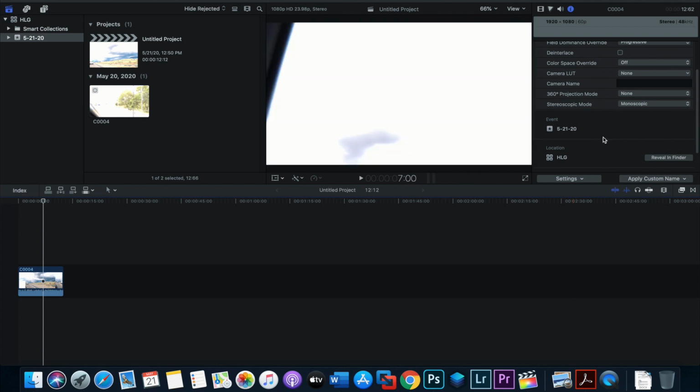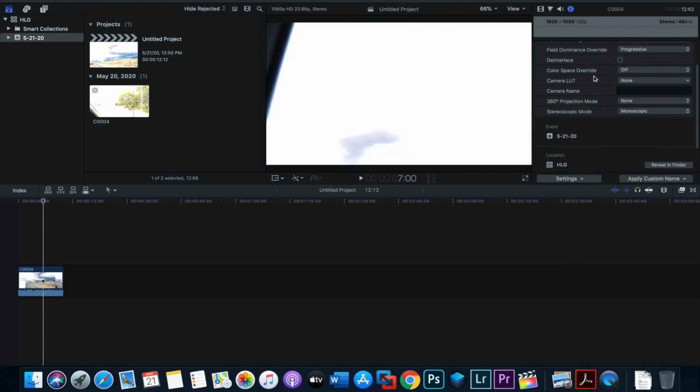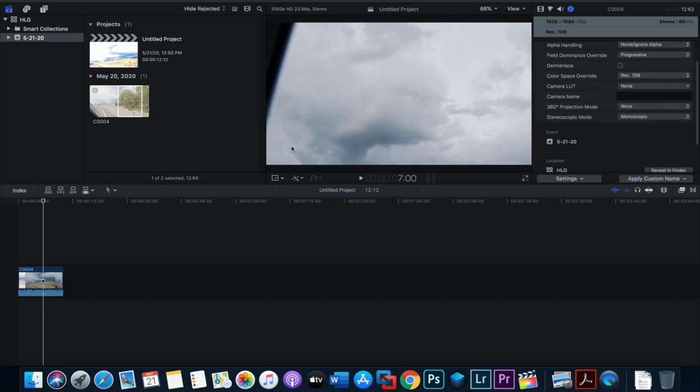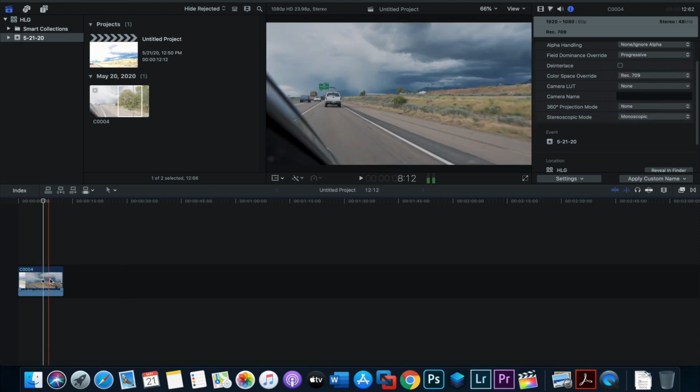Then when you go into your settings, here you're going to see what's called a color space override. Now, in here, with my HLG profile, it's either Rec 709 or Rec 2020. Those are your two options when it comes to the HLG profile. I use Rec 709, so if that's what you use, you will click on Rec 709. And as you can see, my footage is back to normal.